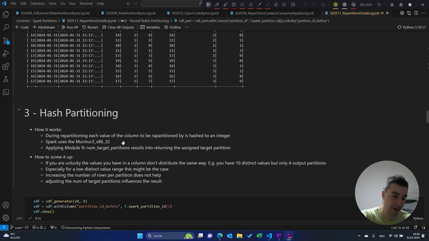Of course, there are also some other features in adaptive query execution, but we're going to deep dive into another episode.